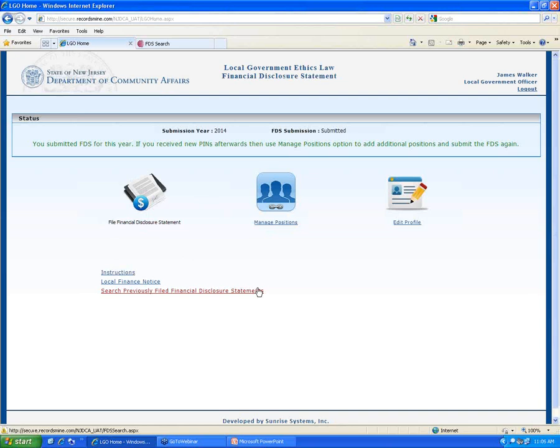Now, a couple things happen there. Number one, the information that was previously submitted, we retain in the system. So for the user, they don't have to retype everything back in. All they need to do is review and modify the information that's already in the system. If nothing has changed, they can just go through every screen and hit submit at the end, and now that FDS for that new position will be submitted. Okay? If anything has changed, they can obviously make changes.